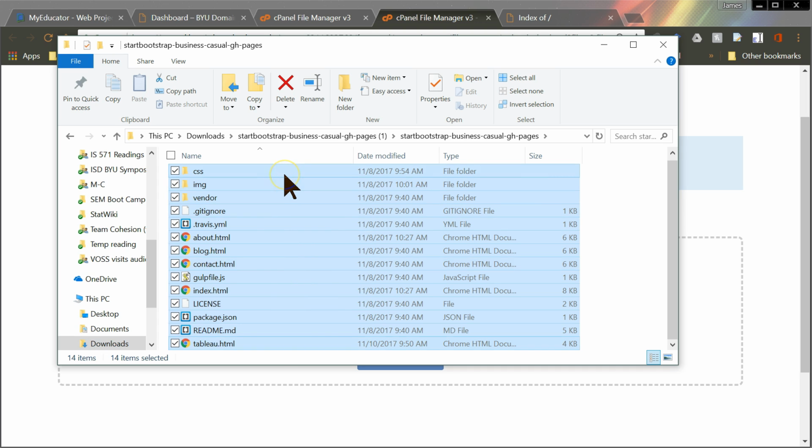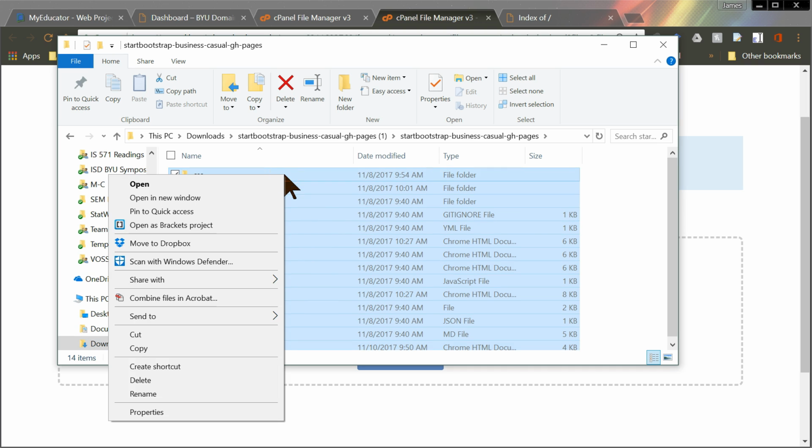And right click anywhere if you're on a PC. If you're on a Mac, what we're doing is we're just sending this to a compressed folder. So however you compress things on a Mac, do it that way. So I'm going to send to a compressed folder. Sorry, that's kind of clipped off.